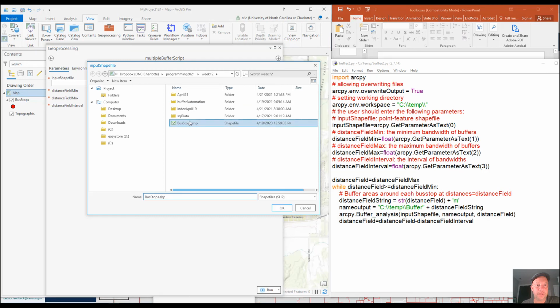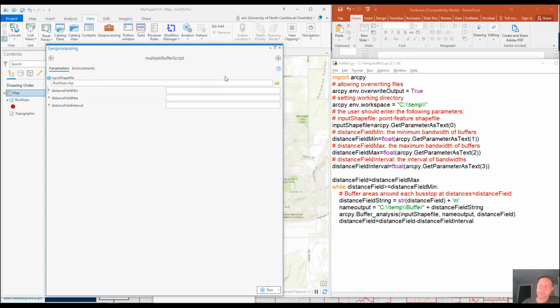The first one is the bus stops. We know that one. What is the distance minimum? Let's say 100. Let's say the distance maximum is 2500, and the distance interval is about 100 here. So every time it is going to create a new buffer, and you can see how the output name is going to change based on the distance field string, and that is going to give a specific name.